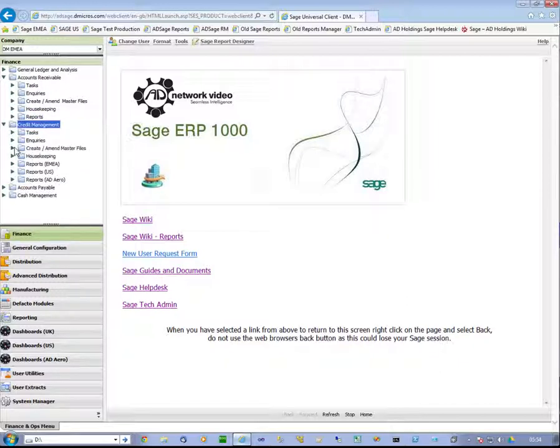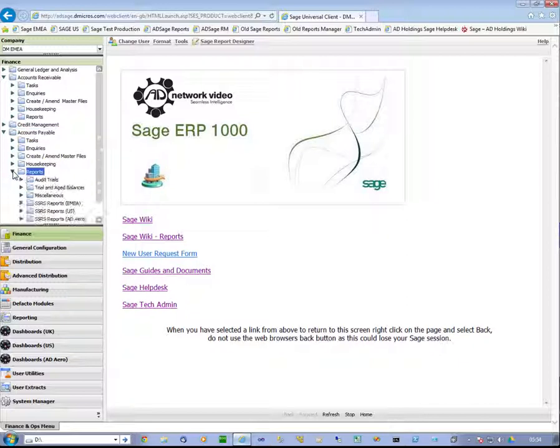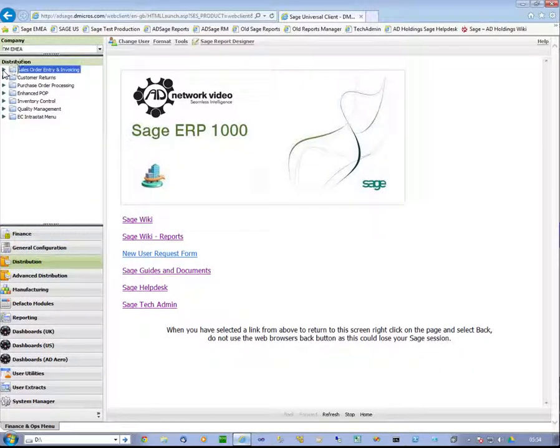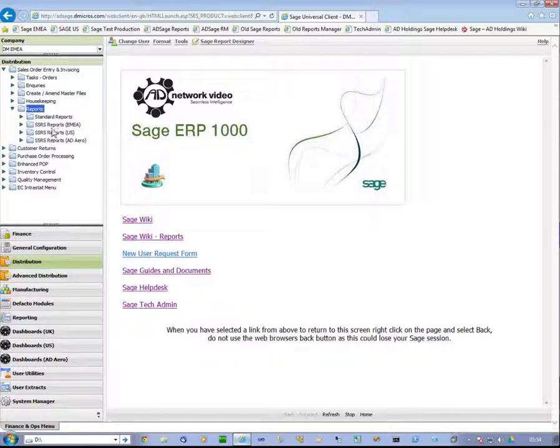If we go to credit management, you can see we've got reports EMEA, and we've got pure, normal, standard Sage reports. If we go into accounts payable and reports, we've got audit trails, trial and aged balances, miscellaneous, and then SSRS reports. We've tidied these up for 1000. In here we've got standard reports, and then we've got the company reports.